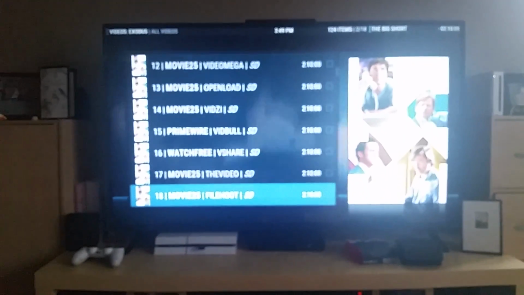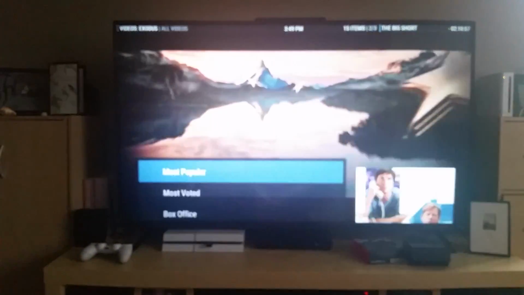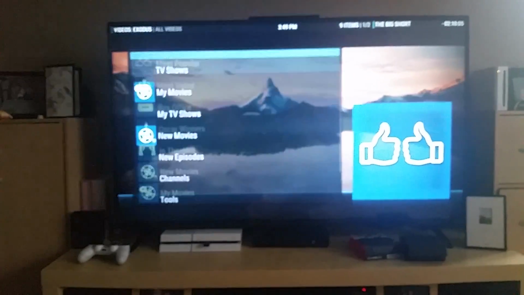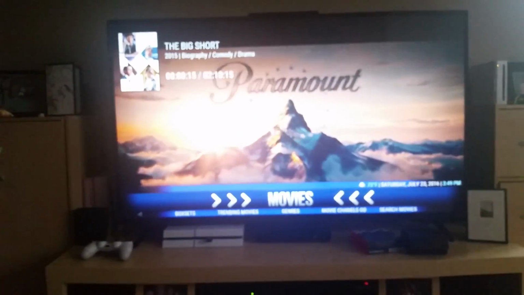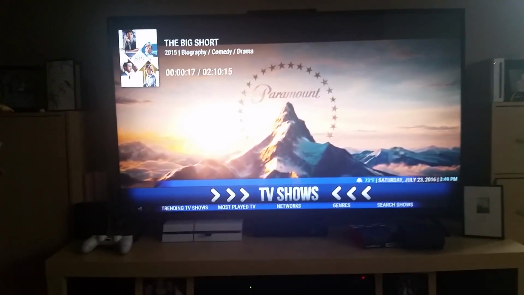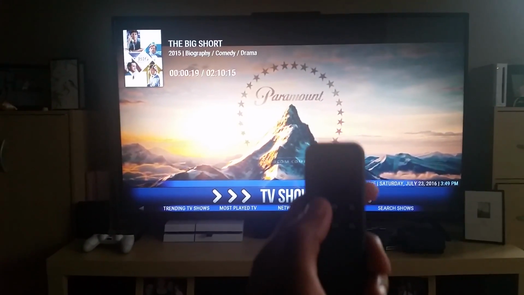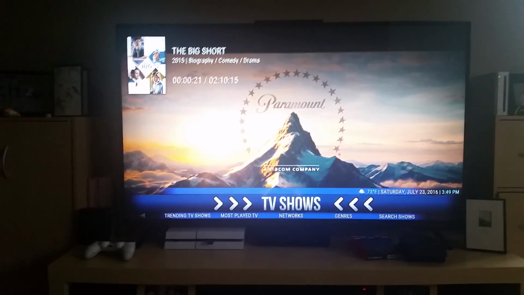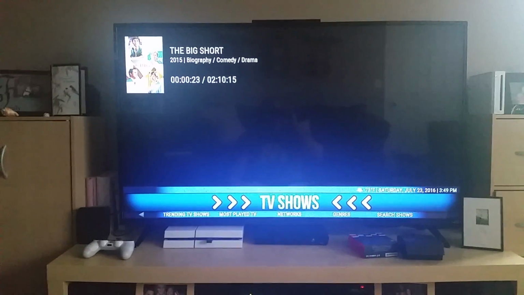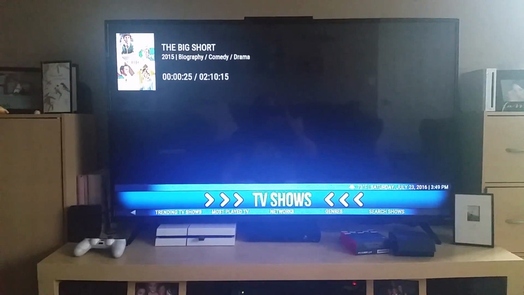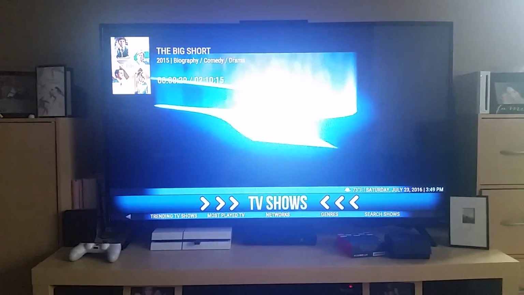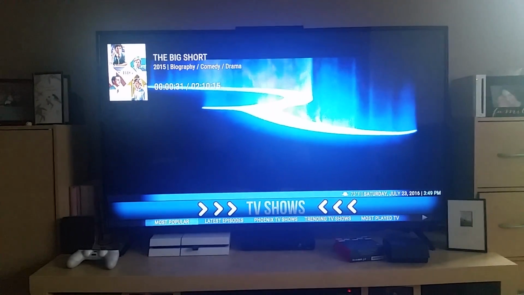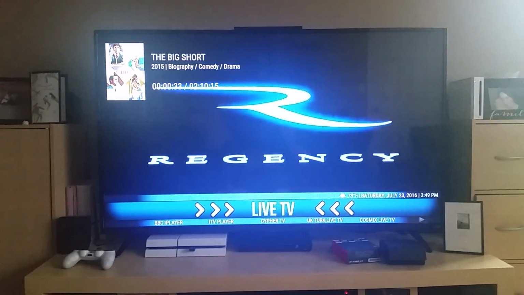Alright, so I'm going to go back and then show you some different options in sports and live TV. If you just hit the back arrow, that button right there, it will continue to play whatever movie or show that you have already currently selected. That's a nice feature. So TV shows, we'll go over to live TV.